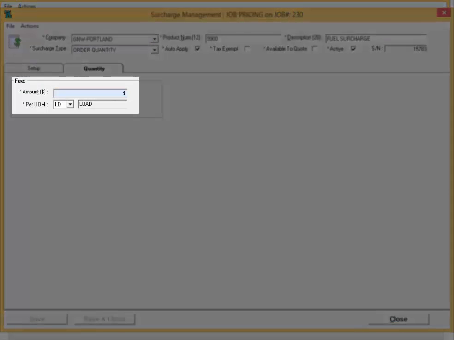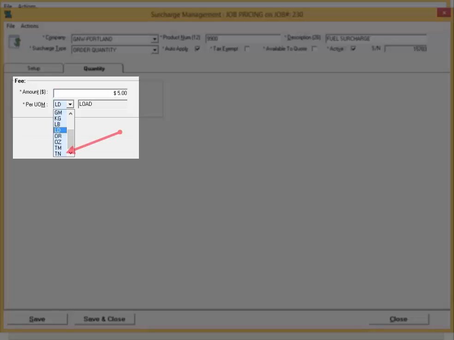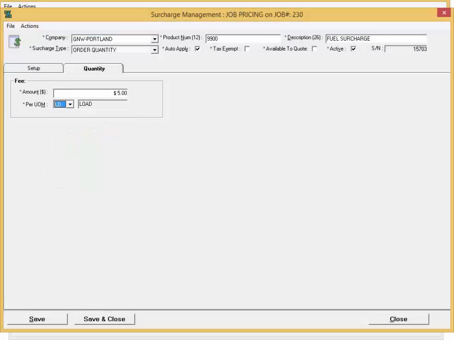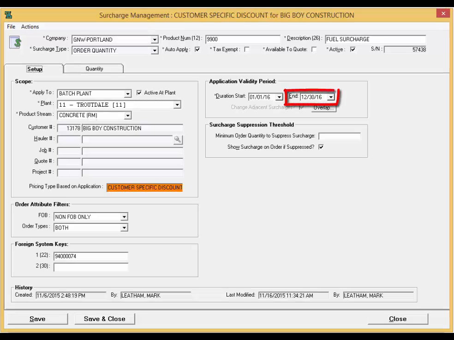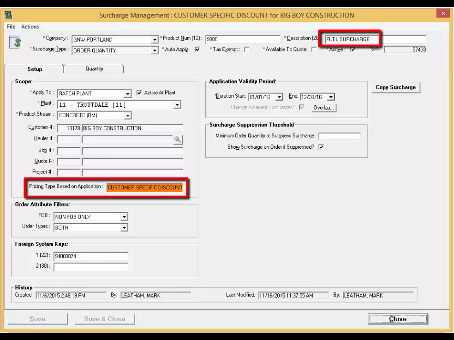Let's change the price to $5 per load. By changing the unit of measure, we could make it $5 per ton, $5 per order, $5 per pound, whatever unit of measure we wanted. It's generally not good practice to have surcharges never expire, so let's have this one expire 1 year from now. We can revisit the pricing at that time to see if we want to adjust it. Return to the Setup tab and set the end date. Click Save.